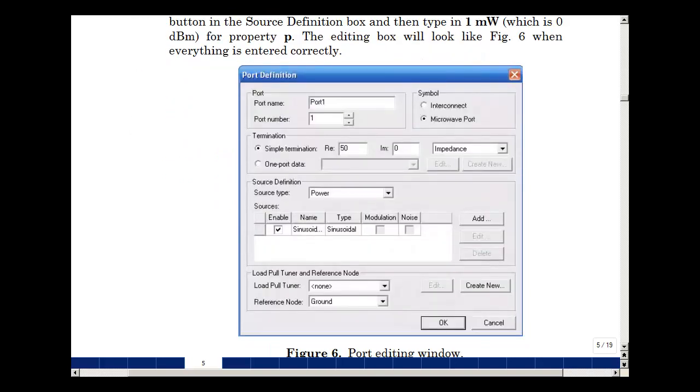Change the options to a microwave port under Symbol in the upper right hand side of the editing box. That's shown right here. Add a source definition by clicking on the Add button in the source definition box and then type 1 milliwatt, which is 0 dBm, for property P. The editing box will look like what's shown here in Figure 6. Now keep clicking on OK until the schematic shows again.